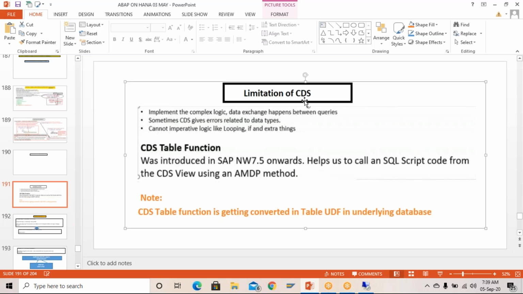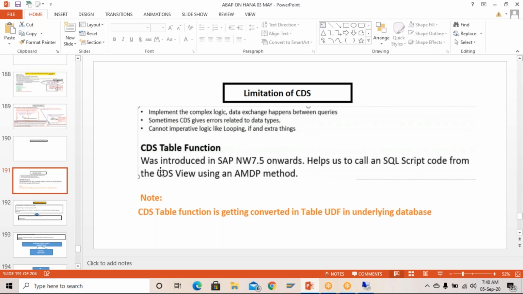And to avoid that limitation, SAP has given, from NetWeaver 7.5 onwards, a tool called table function. It's very powerful, whatever logic we want to embed, we can embed in our table function. Open item analysis scenario also, we can write the logic for the open item analysis. Anything we can do over there with the help of CDS table function.